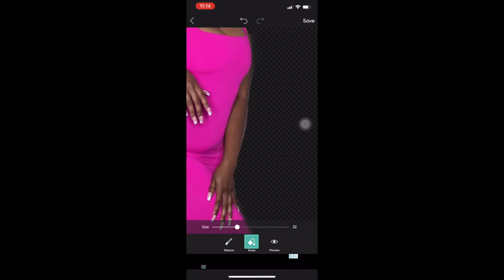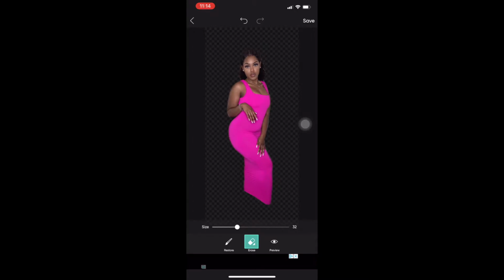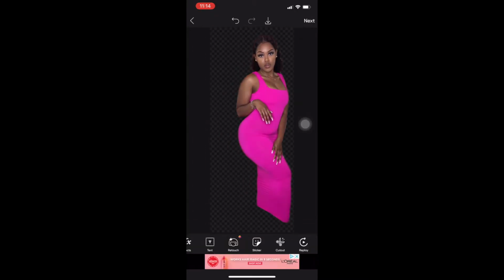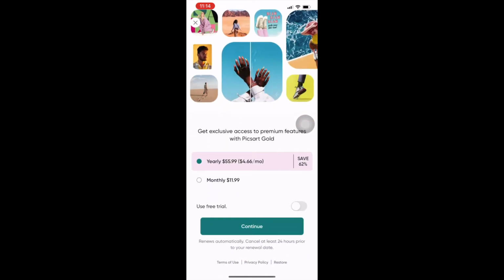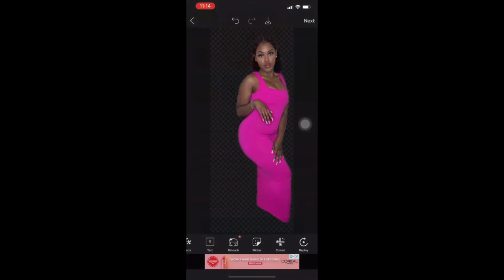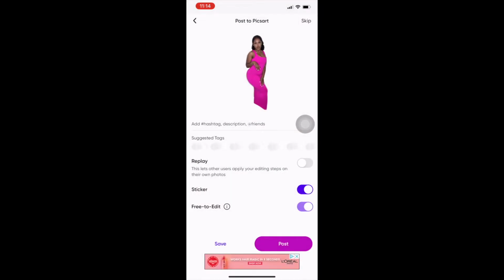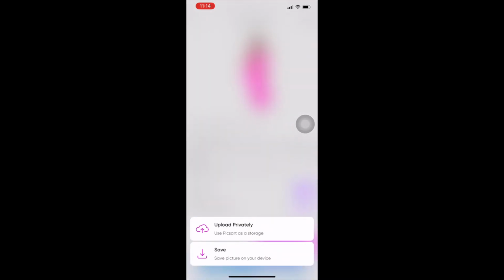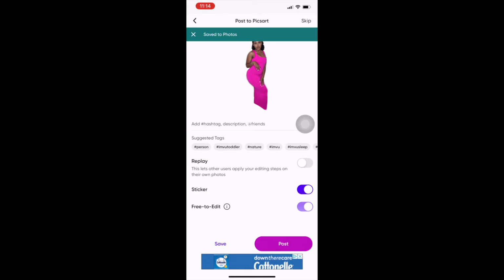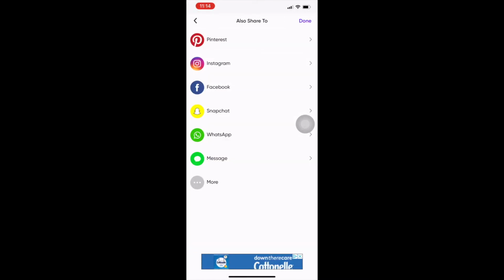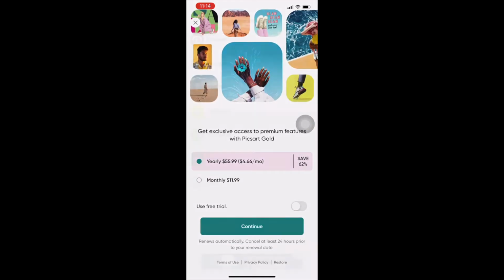But I'm just going to go ahead and save this photo now. So you're going to click on save at the upper right corner. And then you're going to click next at the upper right corner. Save at the upper right corner, then next. And then you're going to exit out of this little add thing here. And then you're going to go to the bottom and click save. And then you're going to click save again. And this is going to save the photo to your photo album on your phone. And then you're just going to click done.